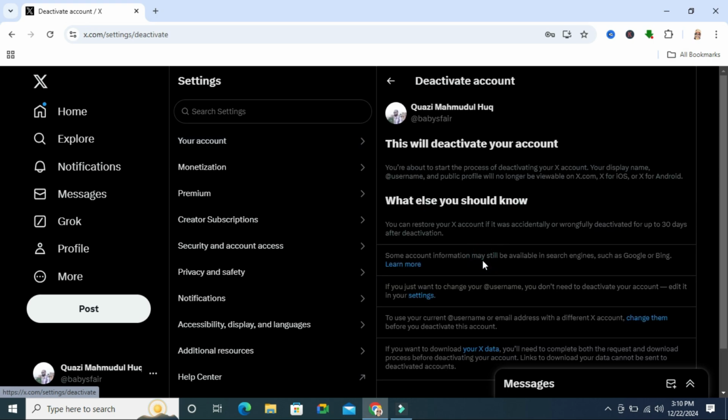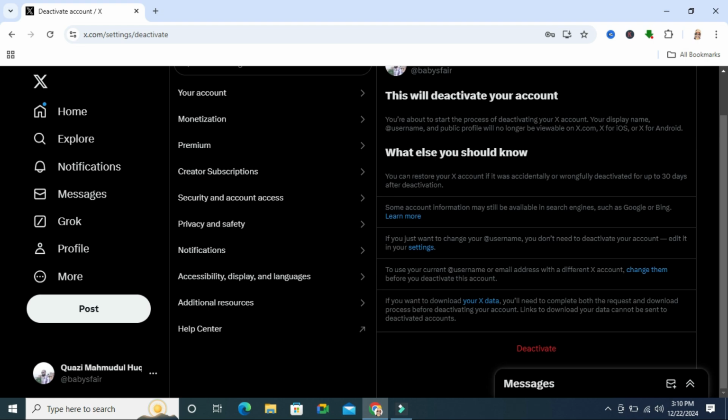Click on it and here you will find some information. You can restore your X account if it was accidentally or wrongfully deactivated for up to 30 days after deactivation. That means after deactivation, within 30 days, you can get back your Twitter account, and after this 30 days period, the account will be deleted.